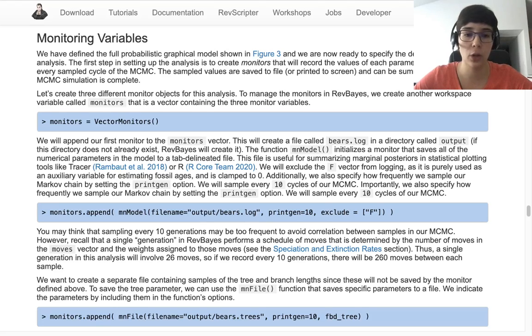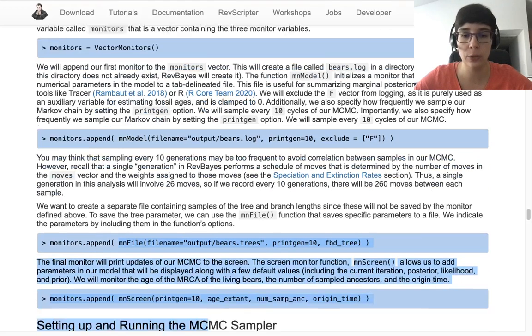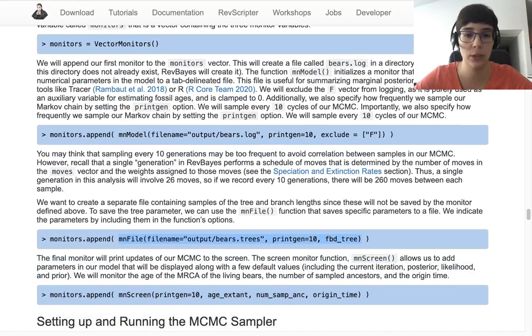Now, we have logged all the parameter values, but there's one important outcome that we haven't recorded in the monitor model, which is the tree topology and the divergence times. So for that, we need to create another monitor, which is shown here. So this is the monitor file, which takes again a file name, which here we will call bears.trees, the number of generations each time you want to log, and the actual thing we are logging, which here is the FBD tree.